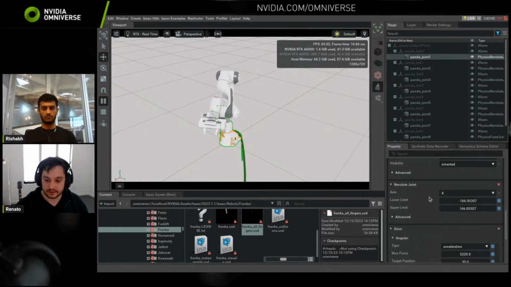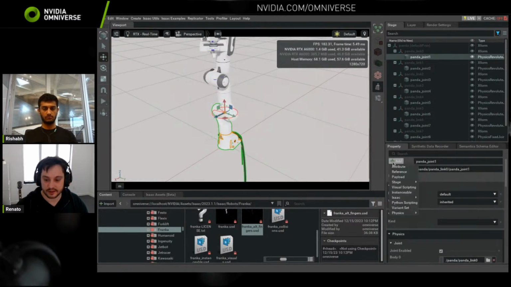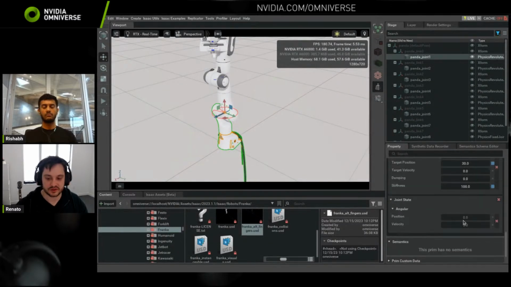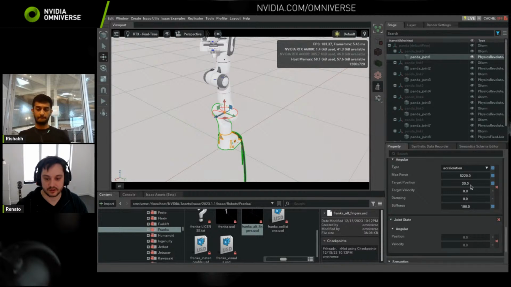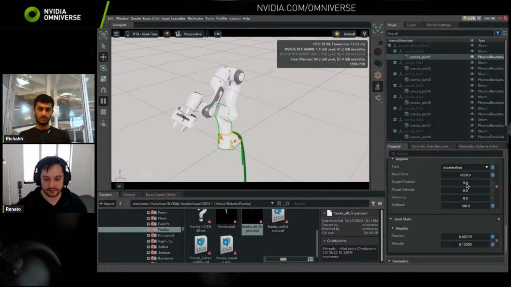There is one other thing that we can add here: physics joint state, angular. Now we can read the position and see how closely it is matching our target. So let's set it to 0. We see that it's hovering around and stopping. Eventually it stops at 0. So let's set it to 30. You see that, yeah, it's bouncing a lot. That means our damping is not high enough.